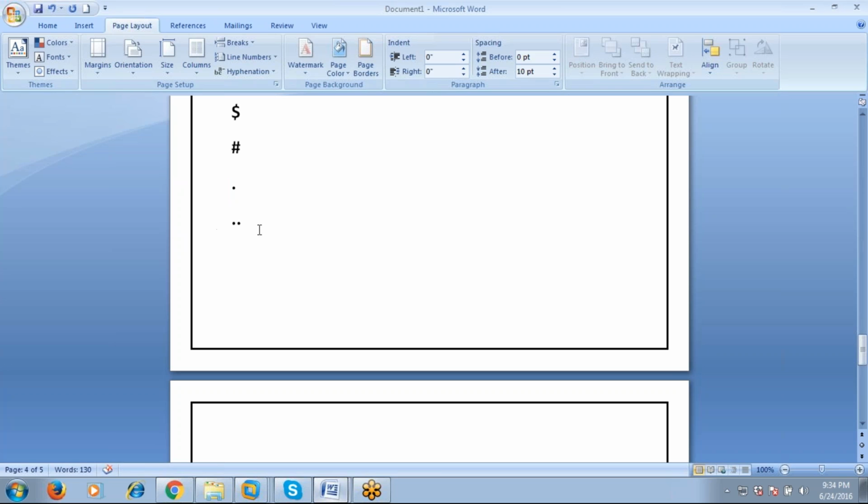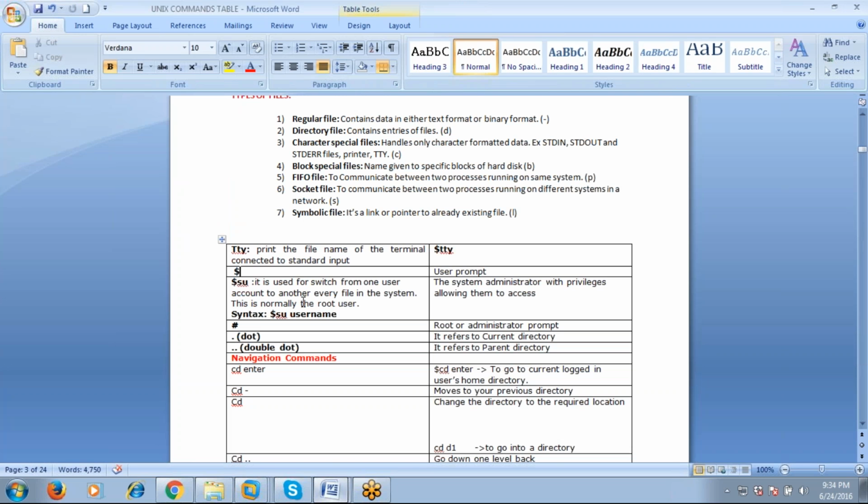Double dot refers to the parent directory. Single dot refers to the current directory, and double dot refers to the parent directory, which means you can execute the script from the parent directory. This is about the dot and double dot.